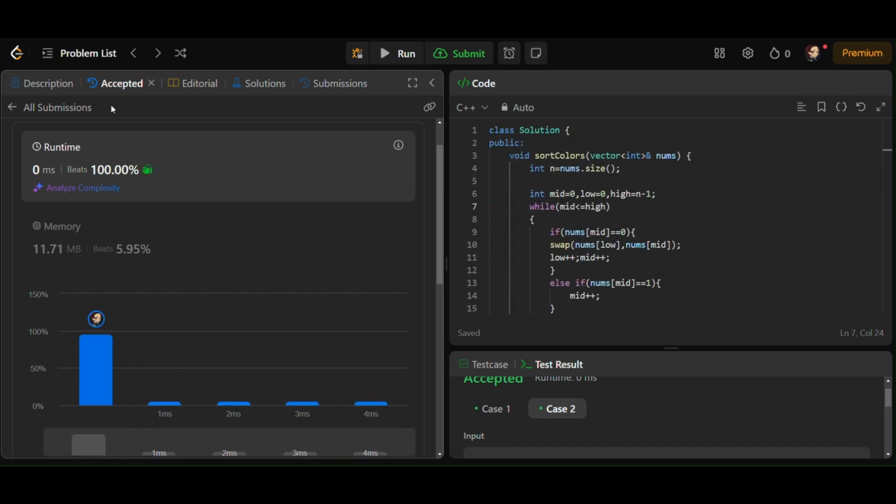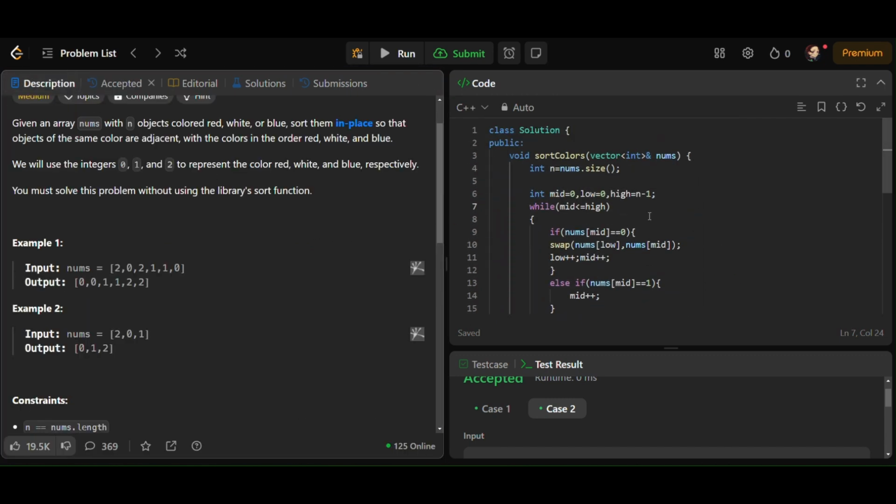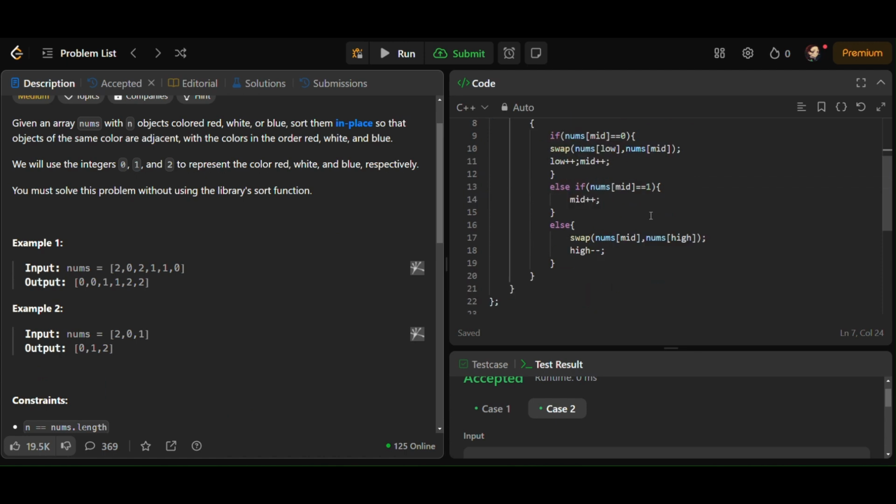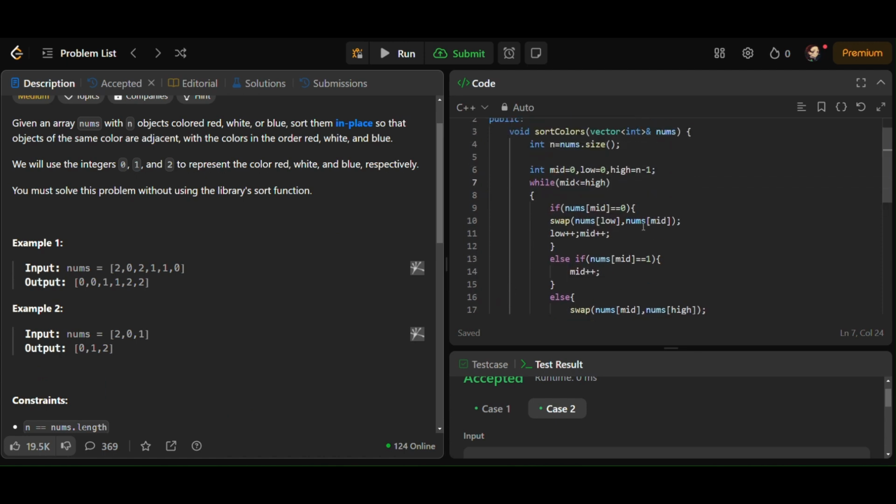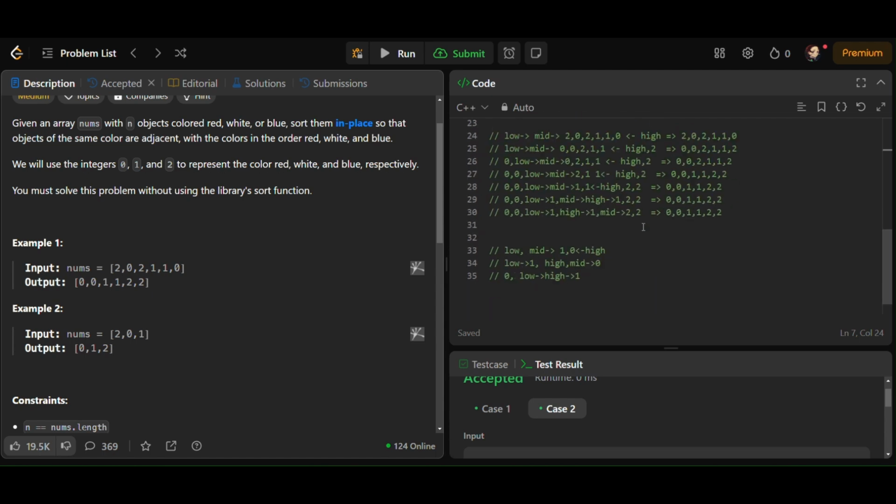I hope this solution makes sense to you. If you're stuck at any point, just rewatch the video. I know the video is a bit long, but it's an important problem. It's one concept which you should keep in mind while dealing with sorting and distinct integers.